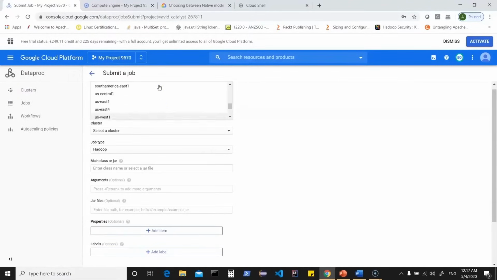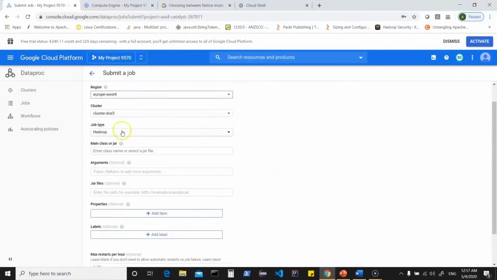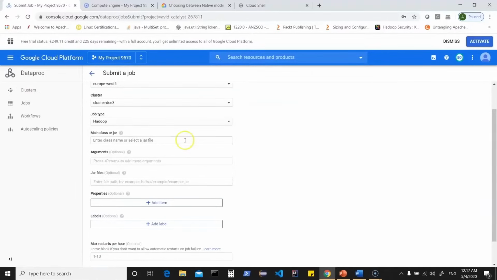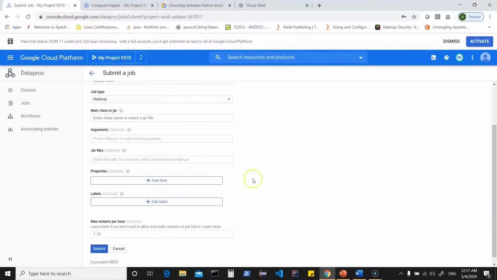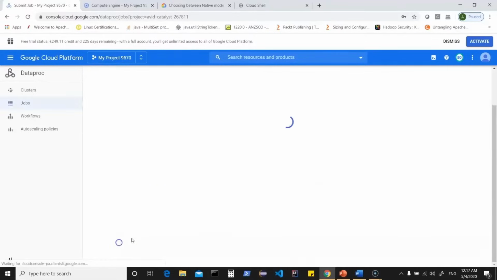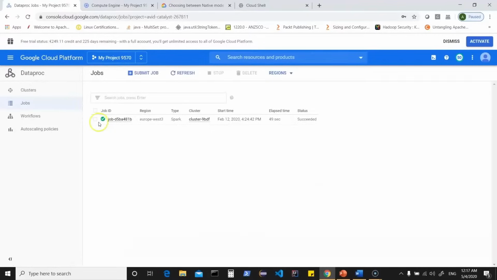For example, we will again choose Europe West 4. It tells what is the job type. So you can run all these types of jobs in this cluster, such as Hadoop, Spark, PySpark, Hive, Pig, Presto. You can give your jar file. So if you have packaged your application as a jar, you can mention that here. You can pass in some arguments. You can also add some other jar files, add some properties, and then click on submit, which will run your job on this ready to use cluster.